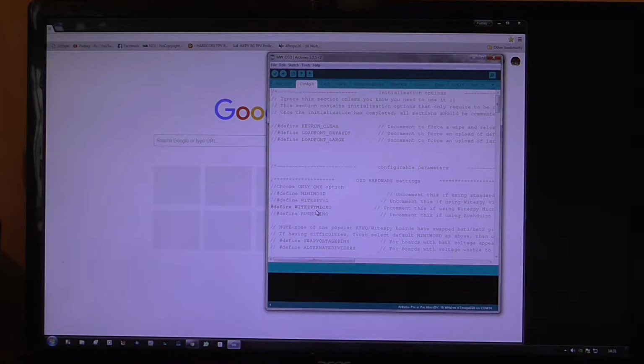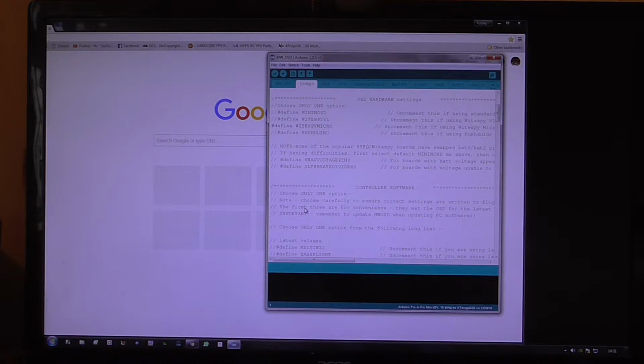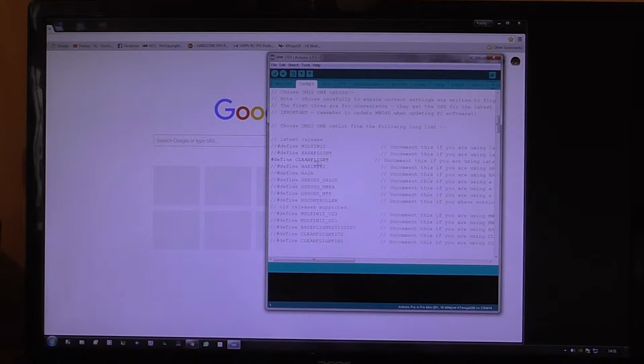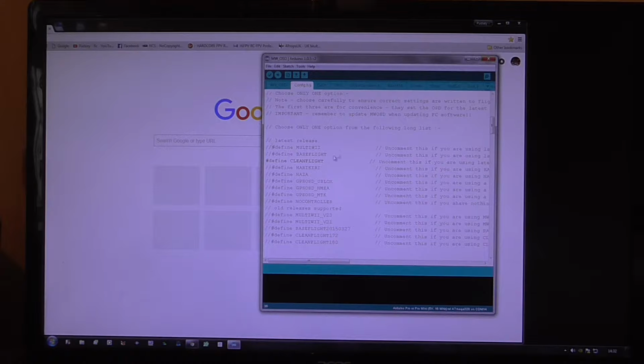I'm using the YS Micro, and down here, because I'm using Cleanflight, I've emphasized Cleanflight. If you don't emphasize what you're going to be using, then your radio will talk to your Micro MinimOSD, but your Micro MinimOSD won't talk to your flight controller. So if you're using Cleanflight, define Cleanflight. To define it, just delete those two slashes, and if something else has been defined, you put the two slashes in, and that's it. So that's just a quick note.